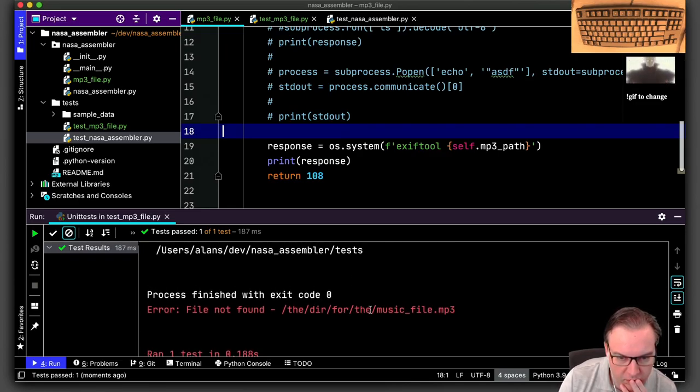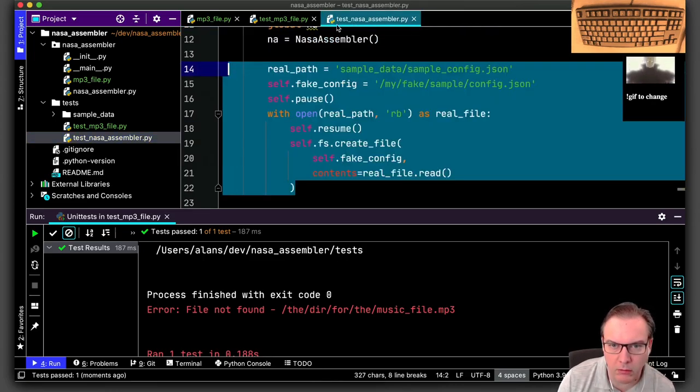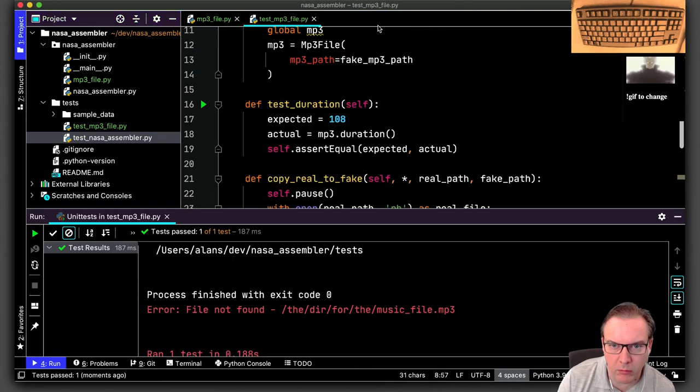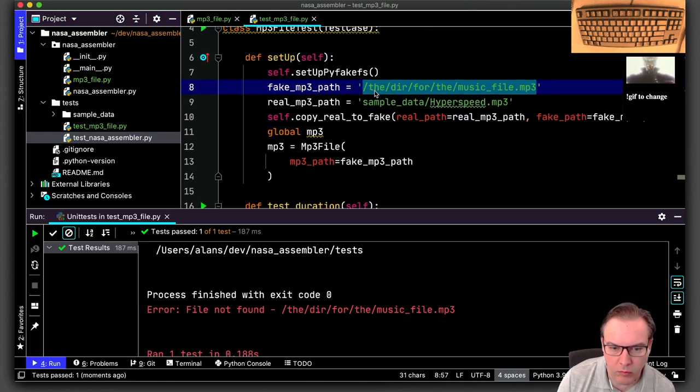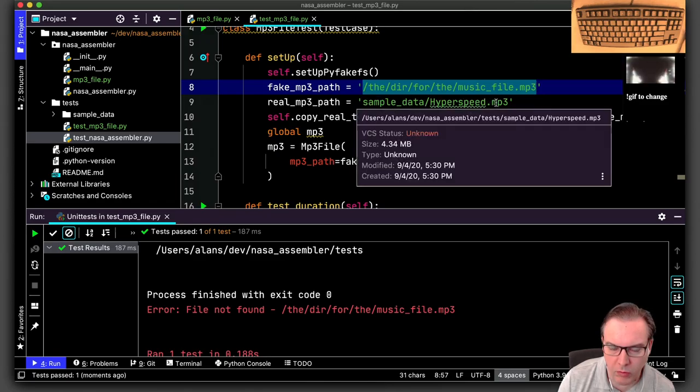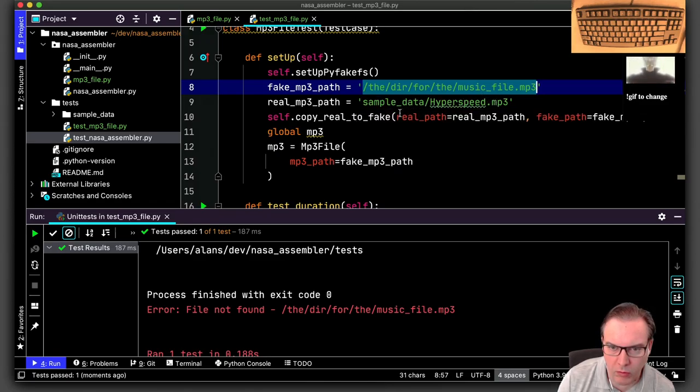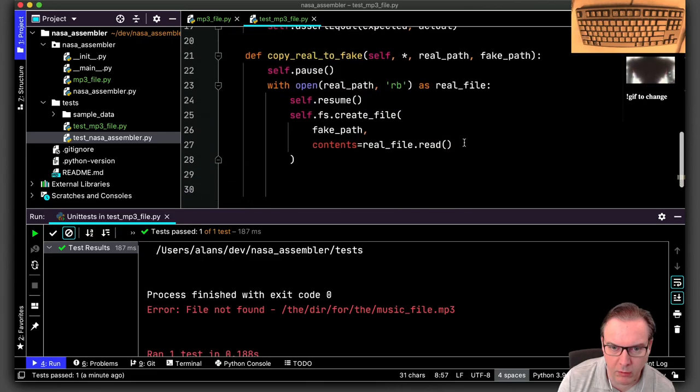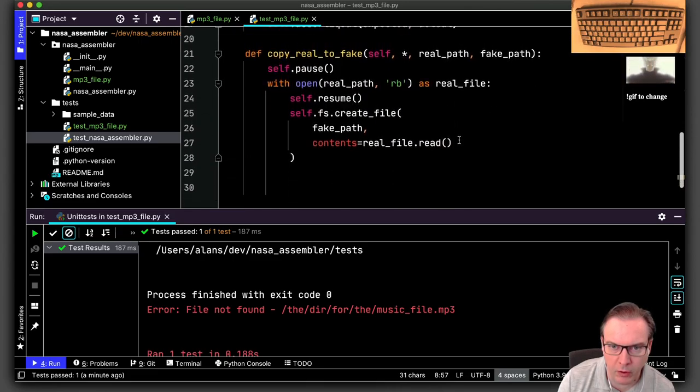File not found. The dir for the music. Music file MP3, right? On the wrong file. The door for the music, MP3. Real path. Copy fake to real. Real path to fake MP3 path. And then we load that. That was the whole purpose of that, was using those variables so that they all went.